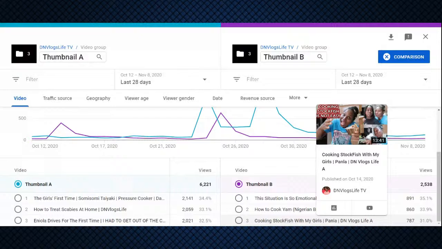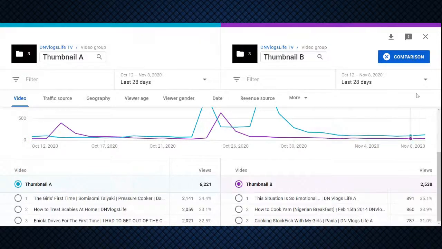So what does all this teach you? Let's boil it down to a couple of factors. Number one, when you create thumbnails, look at the thumbnails of the videos that are doing really well.